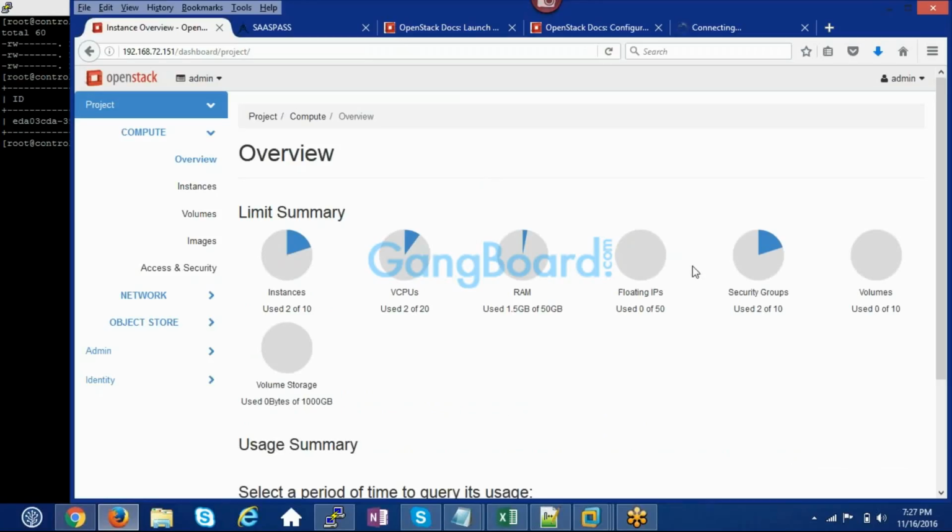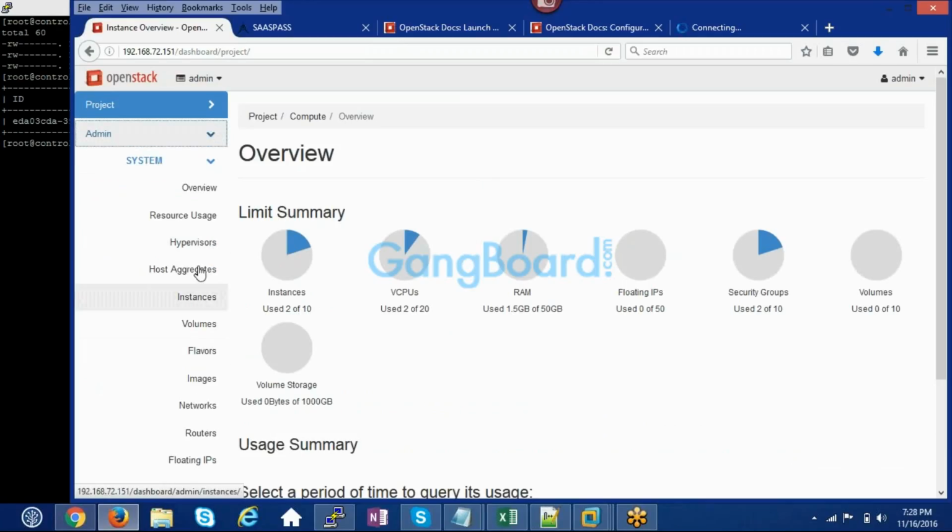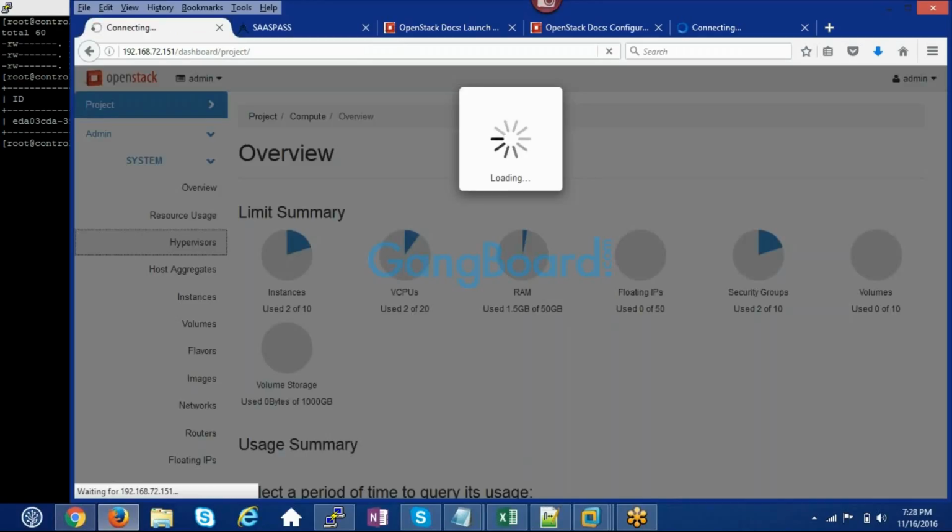Okay, it will show me the summary. Now we have two instances, two virtual CPUs, RAM will be 1.5 GB. Everything it will show. Let's see in admin location, just on your hypervisor, it will show the compute machine resources used.